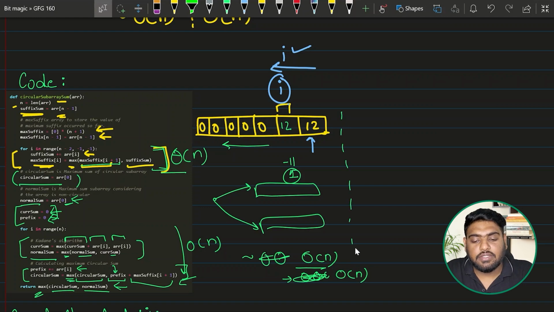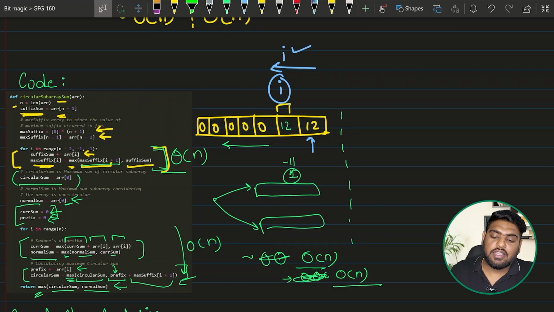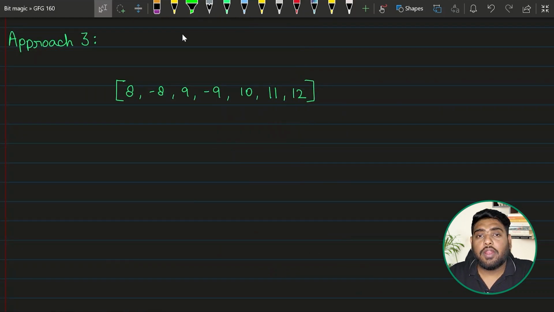Now that we have seen this approach and you have also understood the code, you must see that we are using this extra space. Could we try to reduce that with any additional logic? Could we try to avoid this extra space? Well, the third approach is based on a certain observation.